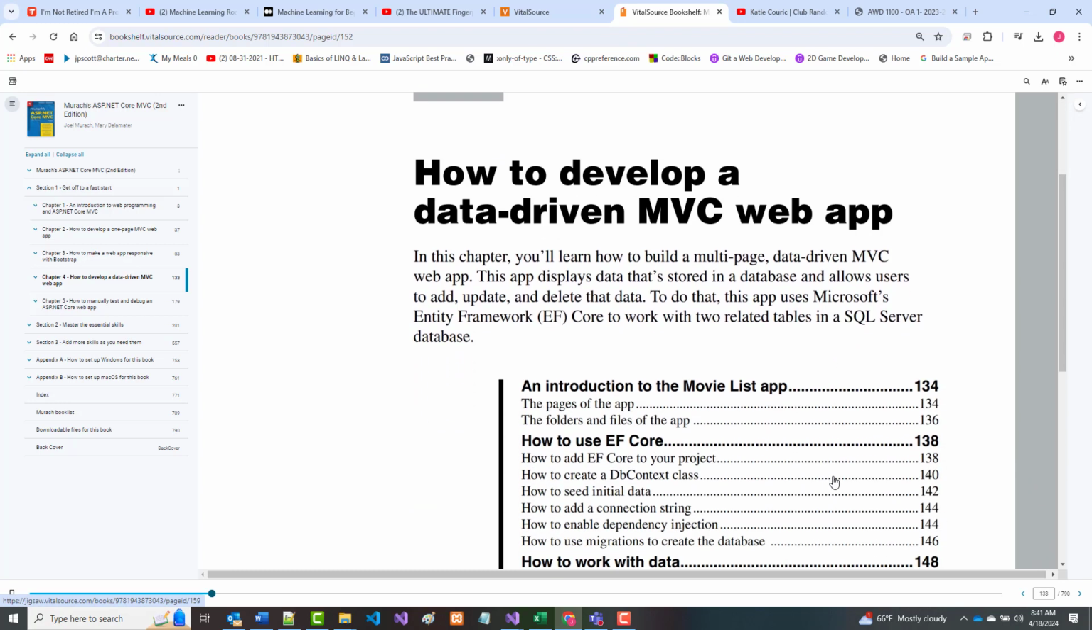It says, in this chapter, you'll learn how to build a multi-page, data-driven Model View Controller web app. This app displays data that's stored in a database and allows users to do CRUD operations. In other words, to add, update, delete data, and show existing data. To do that, it uses Entity Framework Core to work with two related tables in a SQL Server database.